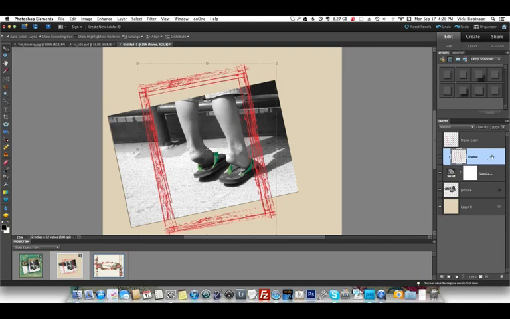For those of you who are keyboard shortcut fanatics, as I am, we can actually accomplish this from the keyboard. I'm going to undo this, and then clicking on the frame, I'm going to hold down the Alt key.